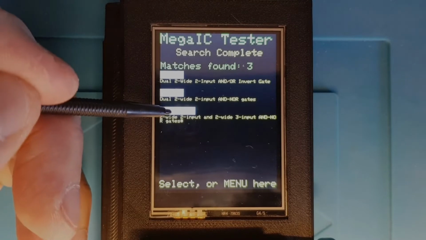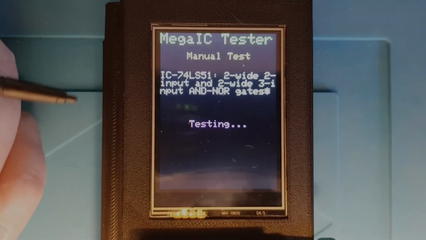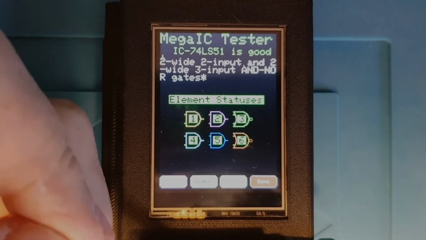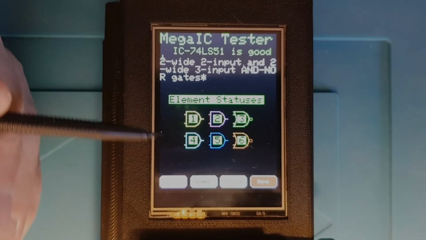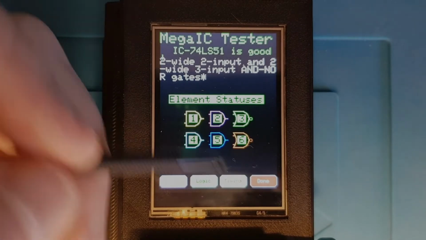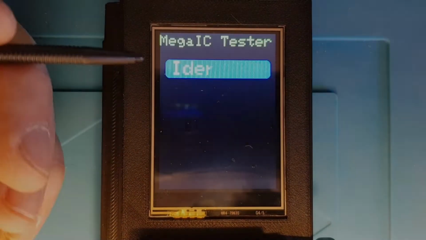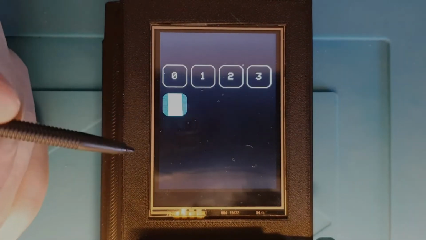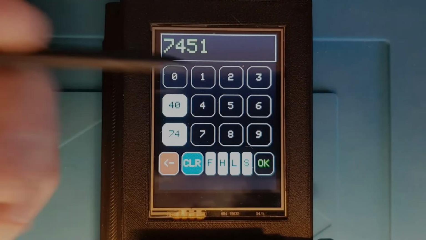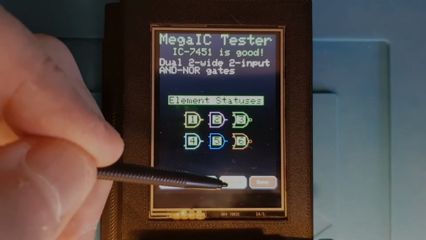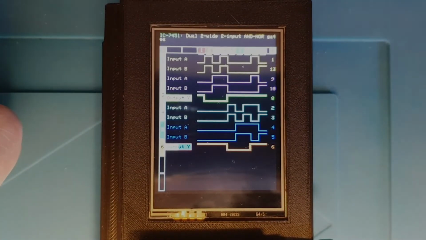So if we pick the 74LS51, this actually behaves like it, even though it is a 7451, and that's just down to the way that the chip is configured. But if we go, let's actually do a 7451. Okay, and we'll look at the timing on that one.